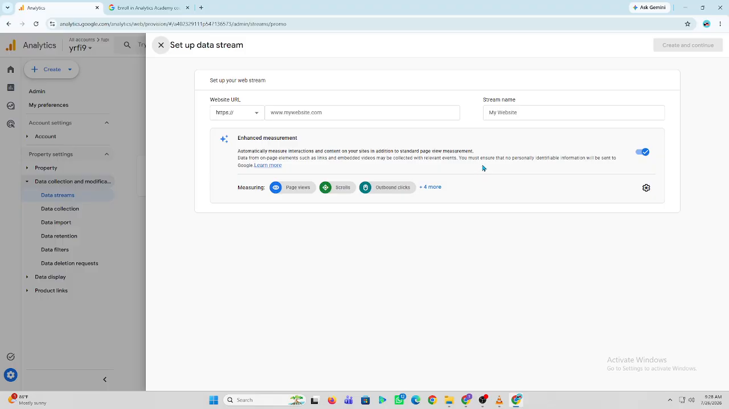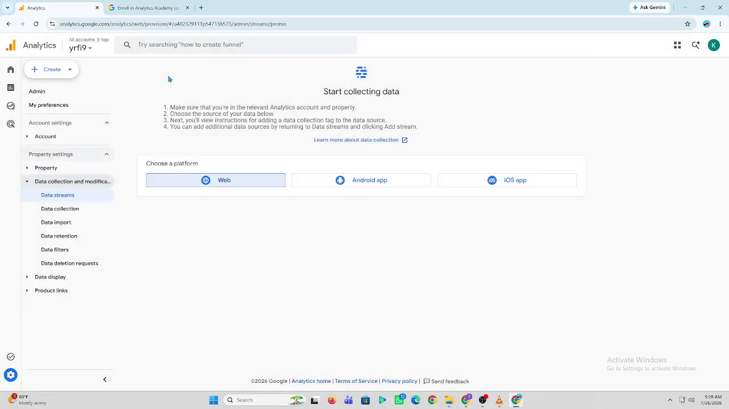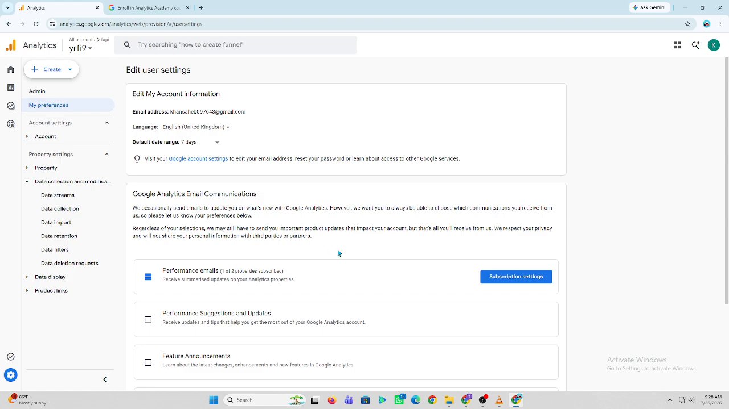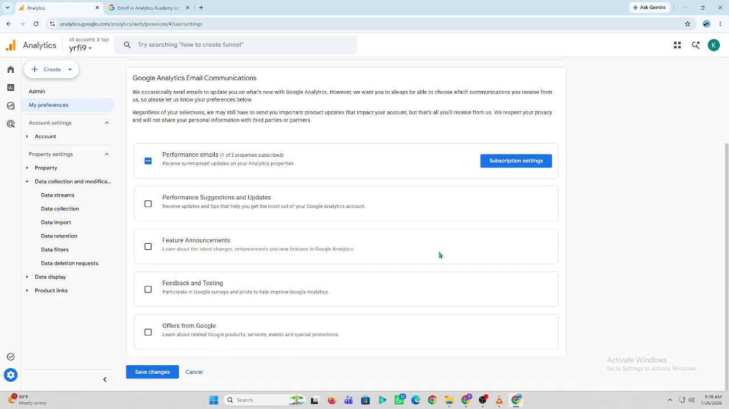Open the Engagement reports to see which pages visitors view, how long they stay, and how they interact with your content. You can also use the Real-Time report to monitor visitors currently active on your website.